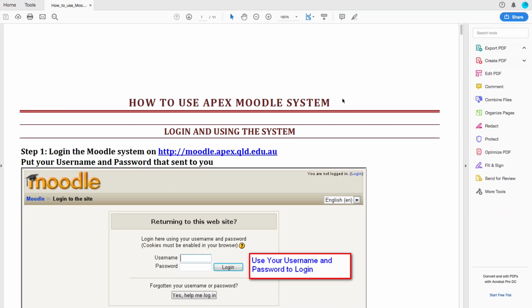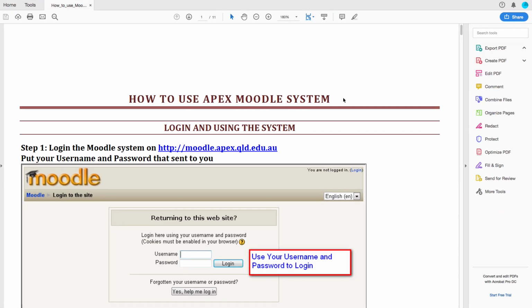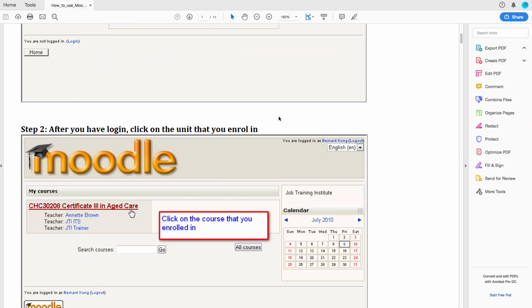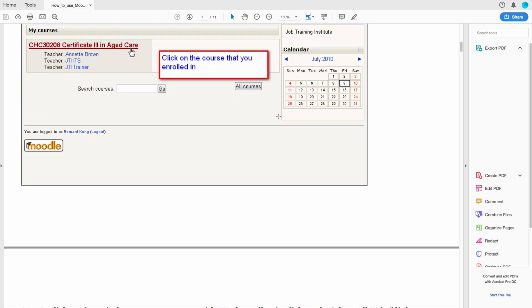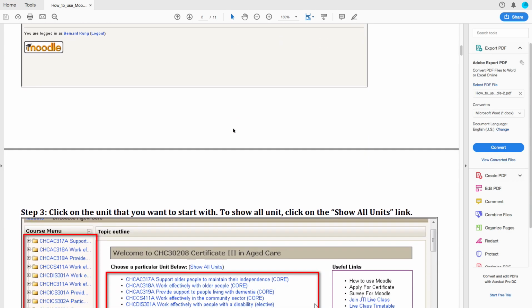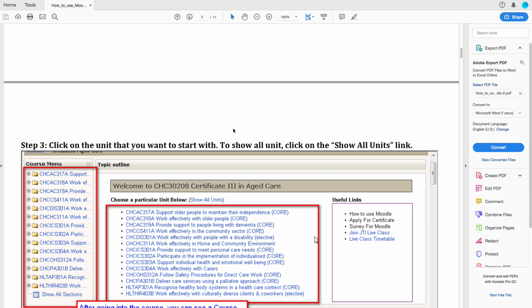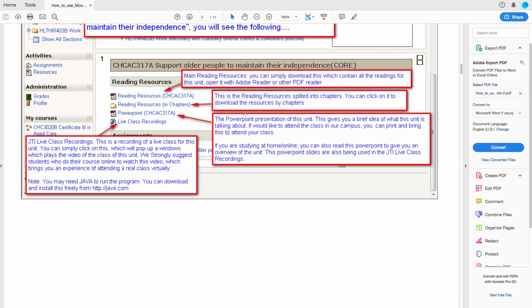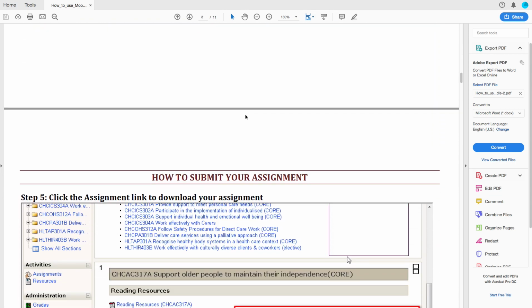Okay, so this tells you step by step how to do everything. First off, remember I said you need your username and password to log in. It tells you everything from your login, how to check what course you're enrolled in, and it checks the units, everything like this. So you just have to follow through this and read it. It tells you everything you need to know.